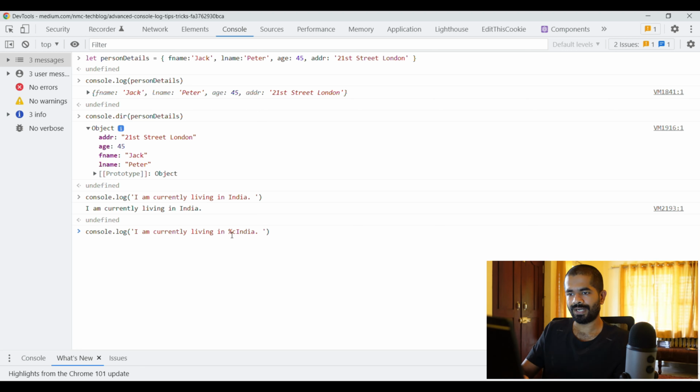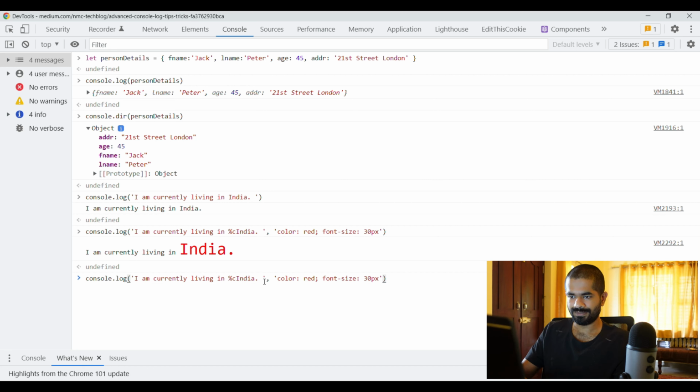For that, you have to write the percentage symbol and then C, and after that put a comma as the next argument. You can go ahead and write your CSS. So let me make this color red, increase the font size to 30 pixels, and let me run this. Now you can see I've applied some CSS to this word India, right?